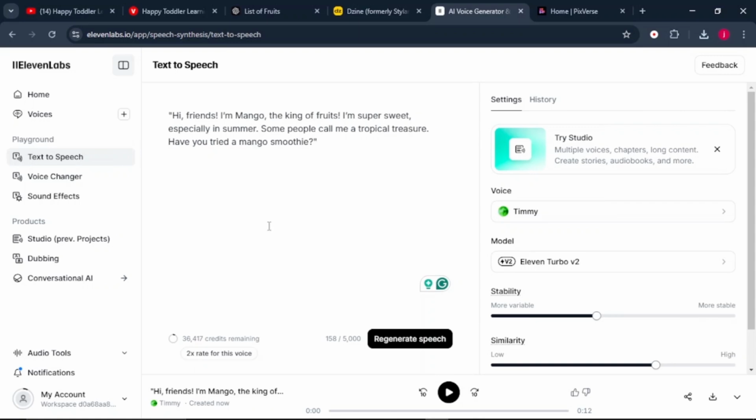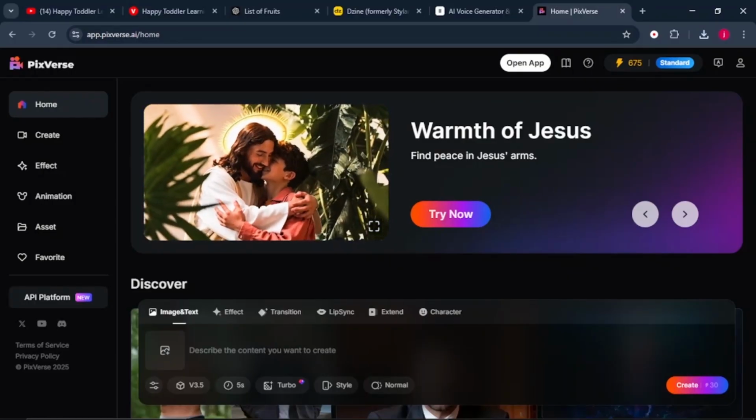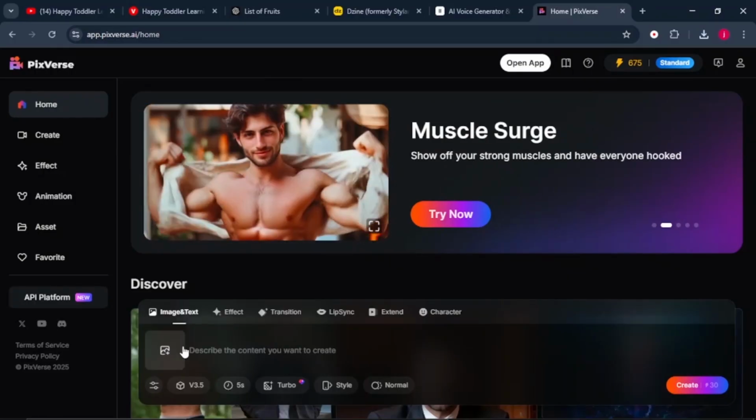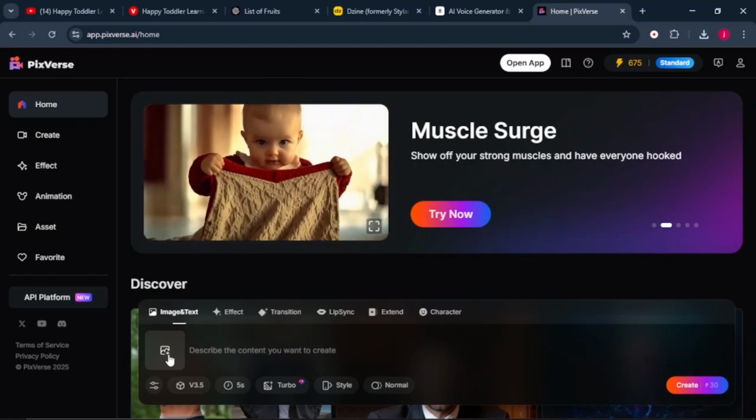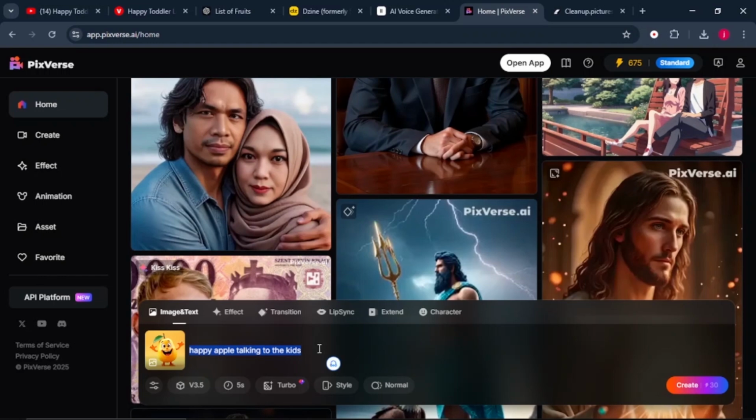And once you are done generating your audio, this takes us to the fourth AI tool that you need, which is PixVerse AI. So this AI tool is going to help us convert our still images into 3D stunning images. So what we'll do is we'll click on this plus icon here to upload our image. Select your first image. From there, describe what you want to happen to your image. Is it talking or just dancing, excited, anything like that?